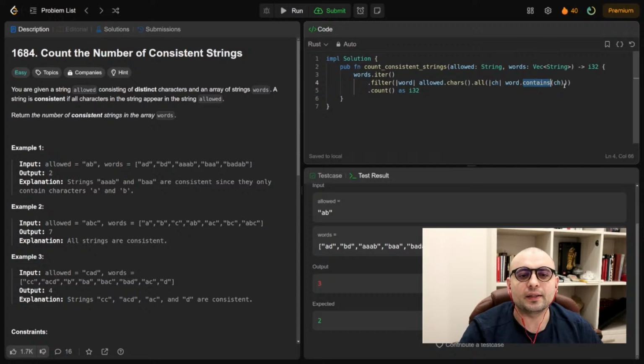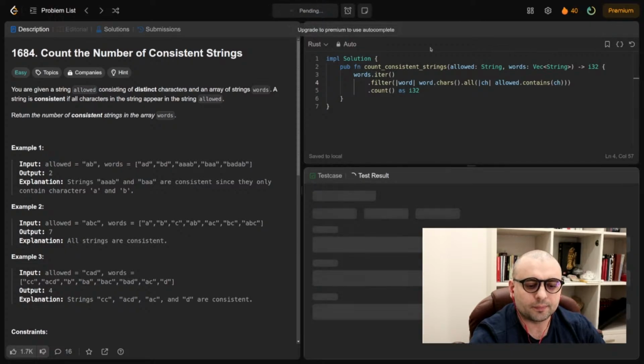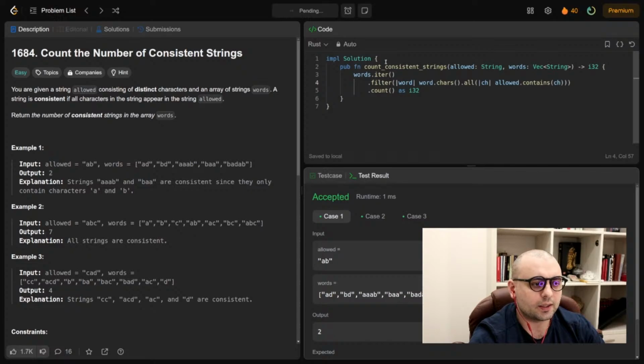Oh, it's not like that. Oh, we only need to have letters which are allowed. So it should be vice versa. It should be not allowed chars, but word chars, and here allowed contains ch. So that should be the trick. Yeah, okay. So let's try to submit it.